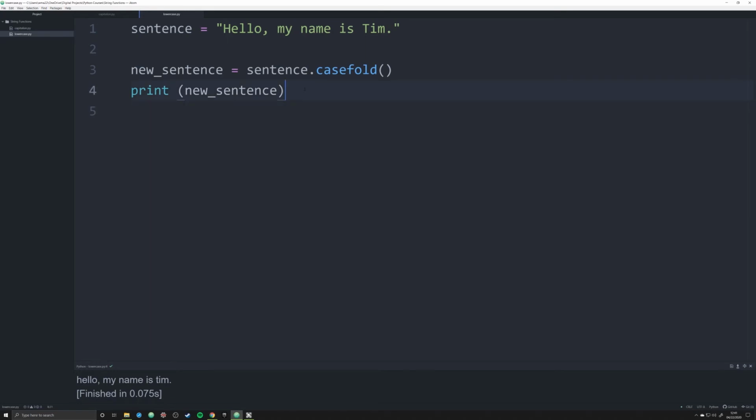A simpler way, or probably the more common way in which people do this, is they use another method called lower. And if we run this exact same program, or exact same script, you'll see that we have the exact same output. Really, it's up to you.